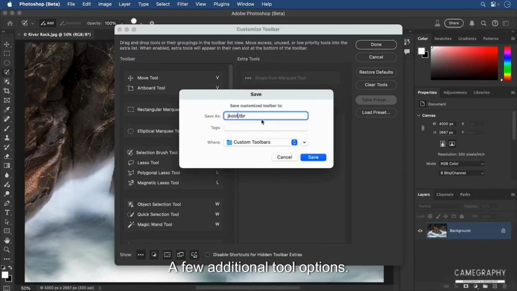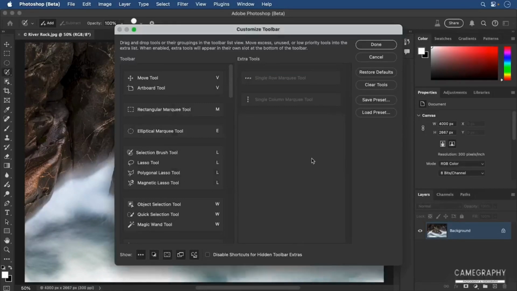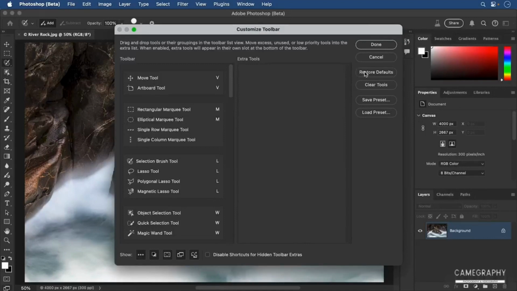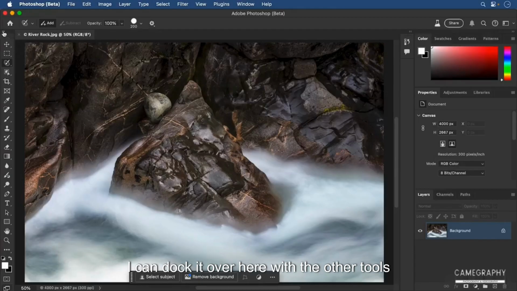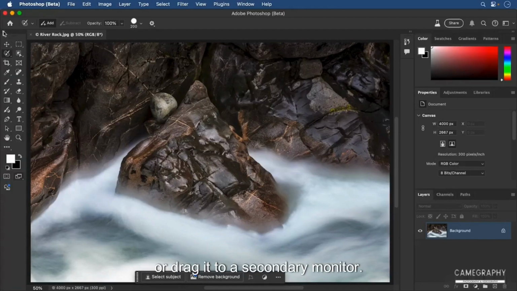A few additional tool options. Tools by default are in a single column, but we can click on the double chevron here in order to see a two-column view. In addition, we can float the toolbar. If I click on the grabber handle and just drag it away from the edge, it's now floating. I can dock it over here with the other tools or drag it to a secondary monitor.